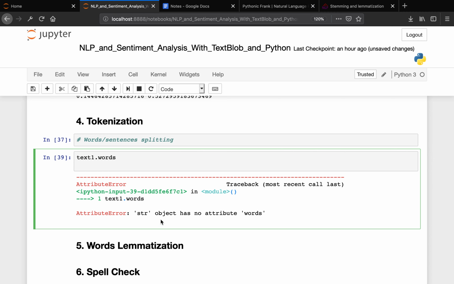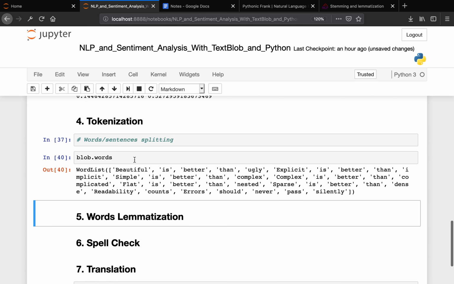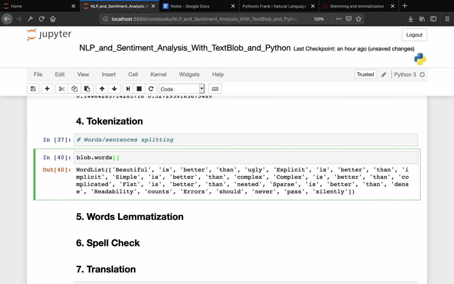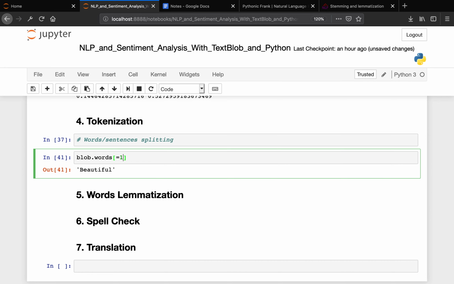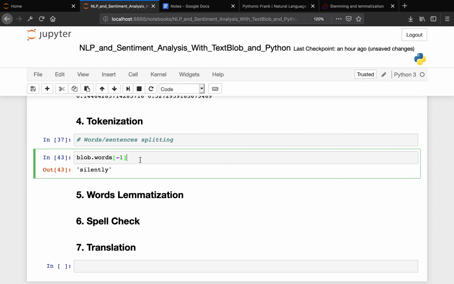Okay, I'm sorry. It says string object has no attribute words. It's because it's not text1 dot words. Because text1, of course, doesn't have attribute words. Instead of text1 dot words, we should say blob dot words. Okay, perfect. Now you can see we've successfully split the words into a word list containing only single words and an index. Yeah. So we can do indexing here. We can say blob.words 0, it's beautiful, equals to -1. So as you might see, this is very powerful.